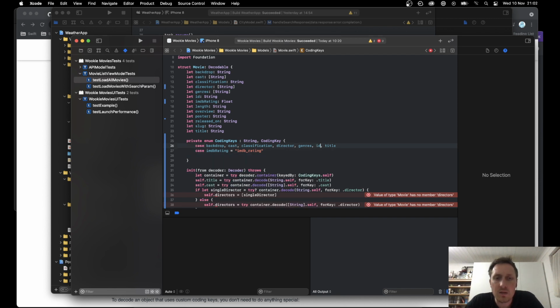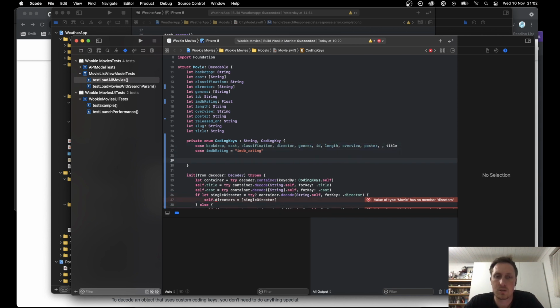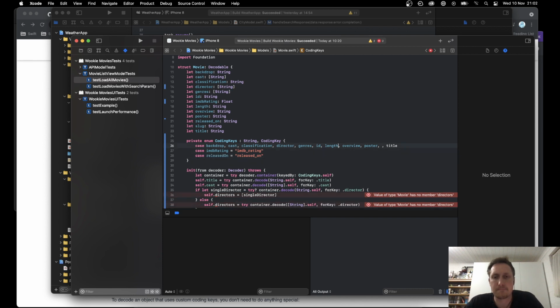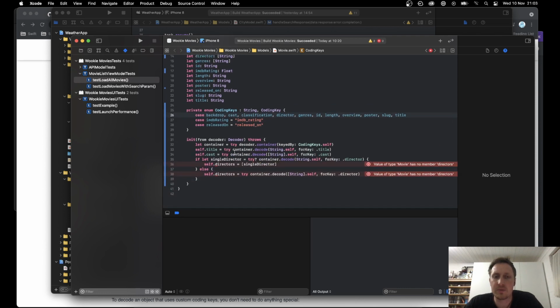So ID, IMDb rating, length, overview, poster, released on, no, okay, so this is the one that we want to change. Case releasedOn. Okay, so that leaves us poster, released on, slug and title. I hope that the order here doesn't matter, but we'll find out.